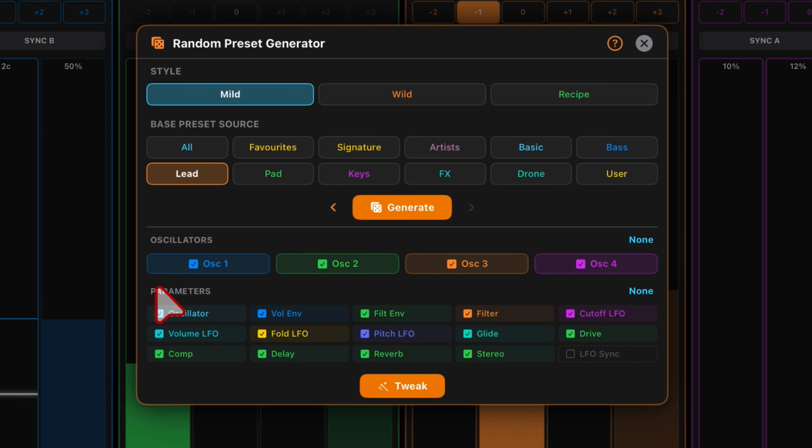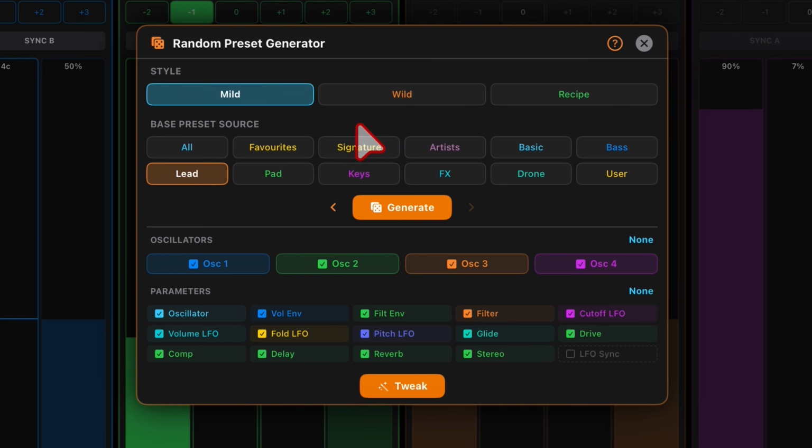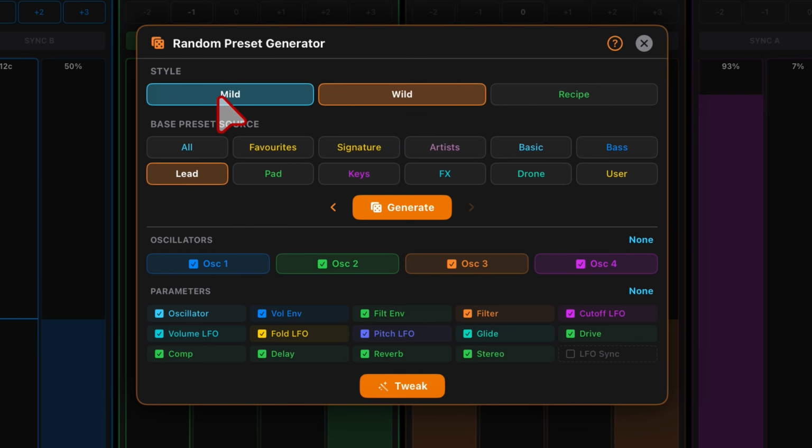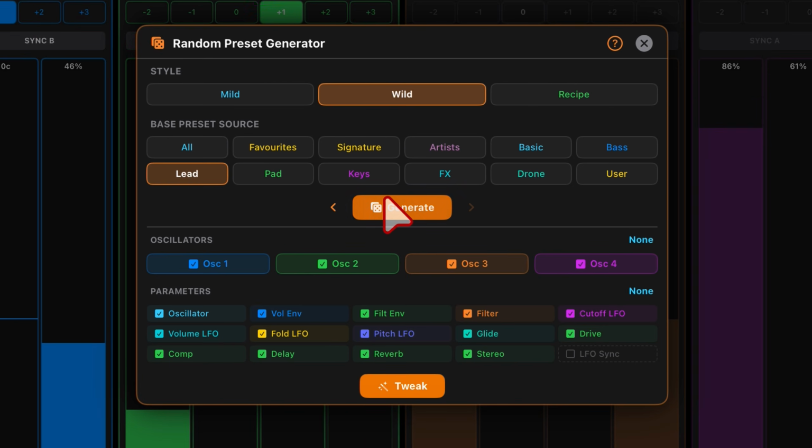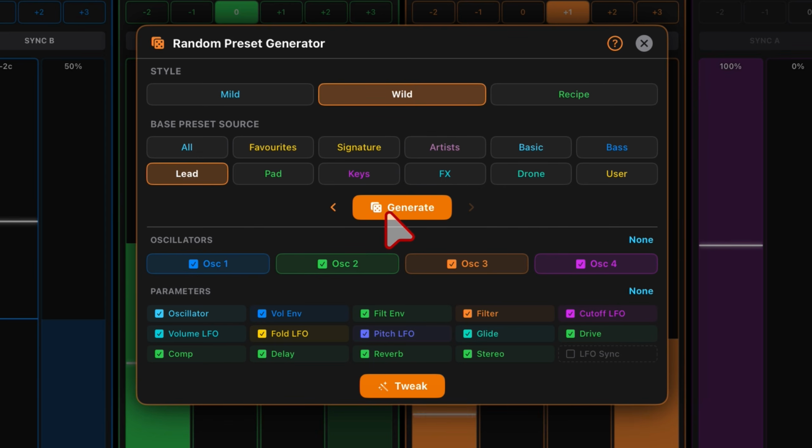Because there's so much going on, let's just do a mild one again. And it's going to try and tweak our horrible sound, but let's tweak again. Oh. Now you've made quite a nice bass that you could go in and play around with, but let's go wild. I like that one.